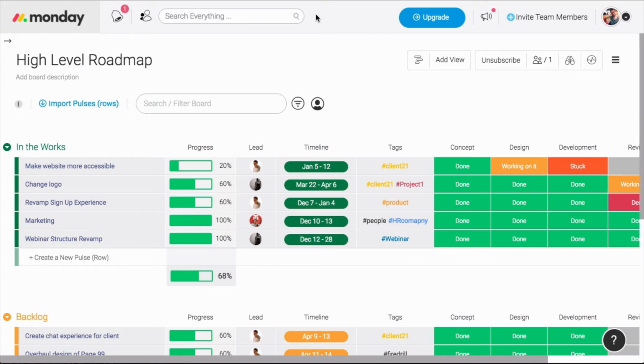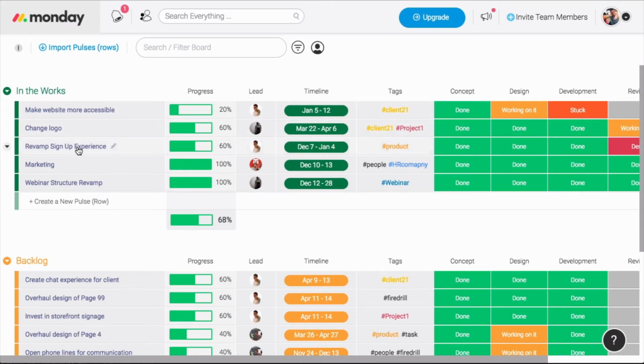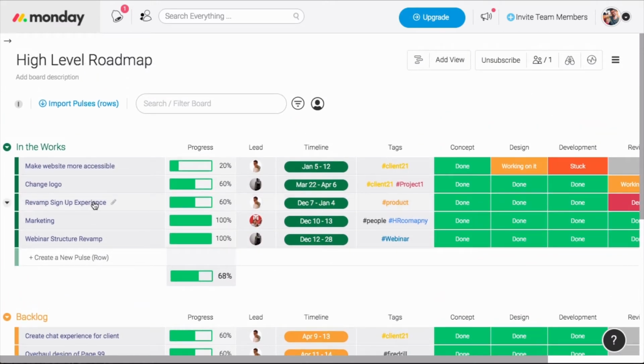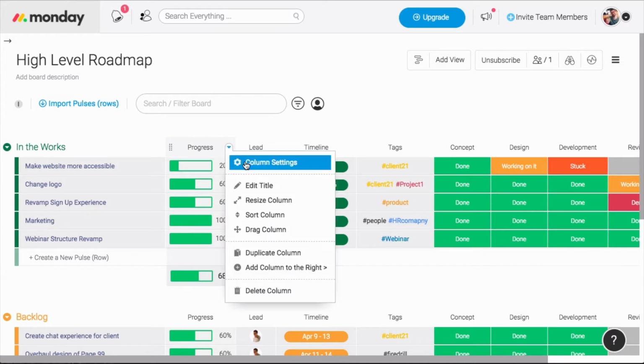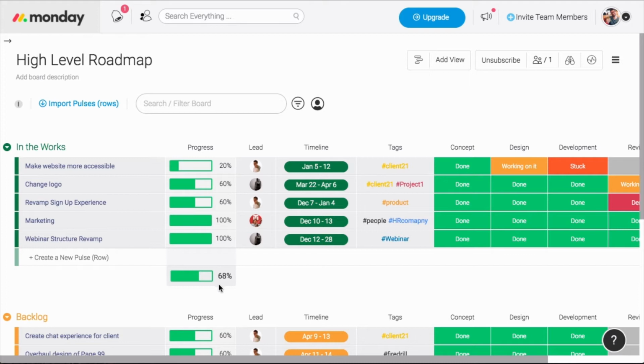Now let's dive into the board level to better understand some of the columns that can help you visualize progress. In this high-level board, we're tracking all of our active projects as they step through the various phases of our process. Since we have a lot of phases to track through, a progress column allows us to combine multiple status columns into one clean view and see the progress at a group level as well.